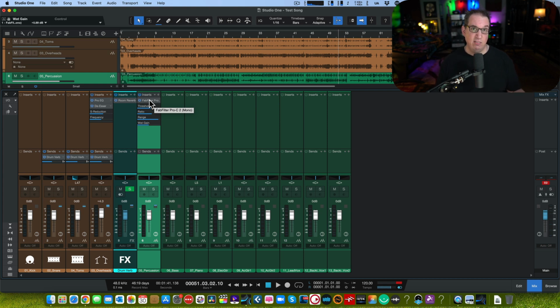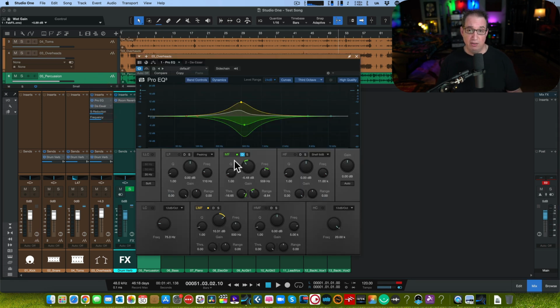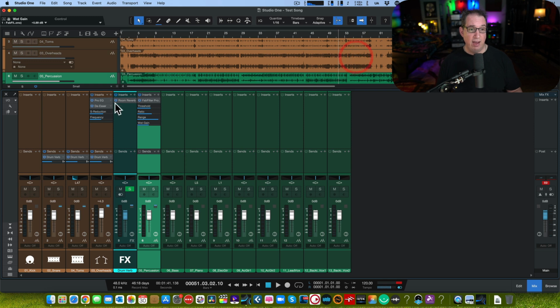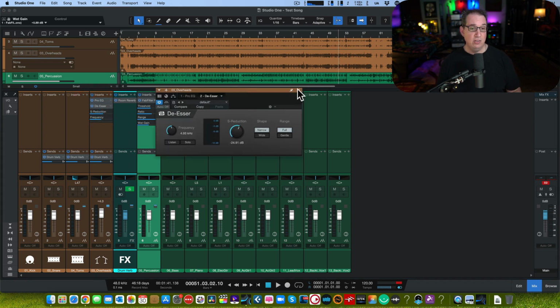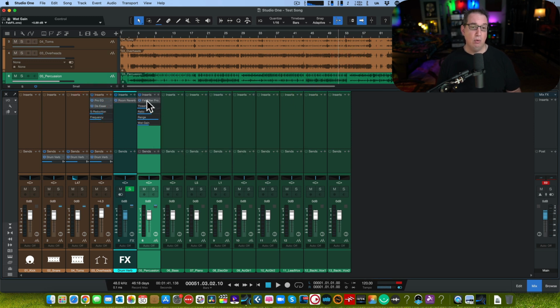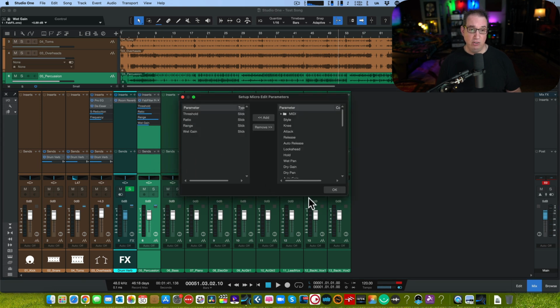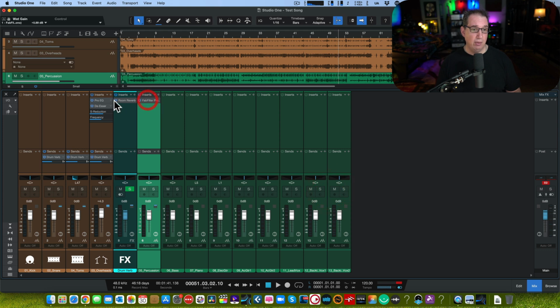So that's kind of the three things that I really like about the plugins here. We got the Pro Q, the Pro EQ with some of those new features. We have a Deesser, thank PreSonus for that. And now we can use micro adjustments for third-party plugins. And once again, if you want to change the parameters, come over to the little triangle and there you go. And you could even do that, I believe, with the stock plugin, right?